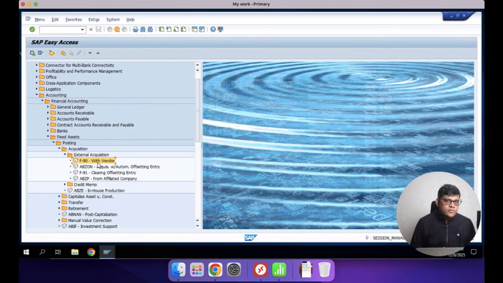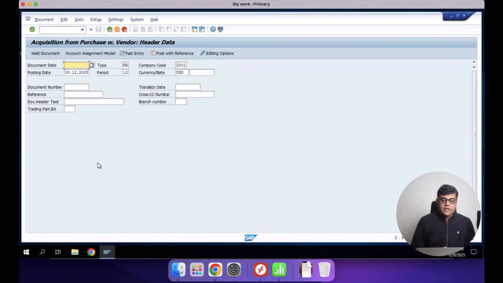So what should the accounting entry be here? Obviously the asset is going to be debited and the vendor is going to be credited, but as the asset is a subledger, you will find the GL entry, or the reconciliation entry, through it. So after posting, we will analyze that document. So let me use the F-90 transaction code.